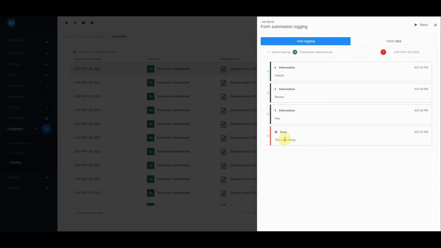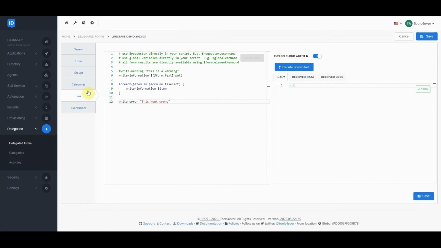Let's switch back to the PowerShell script and remove this error message. We have opened the PowerShell task of the form release demo 2022.03. On line 12, we can see the error message that we have configured with the text, "This went wrong." We will now remove this line and click on Save. Now the delegated form task has been updated, and the next time it should run successfully.